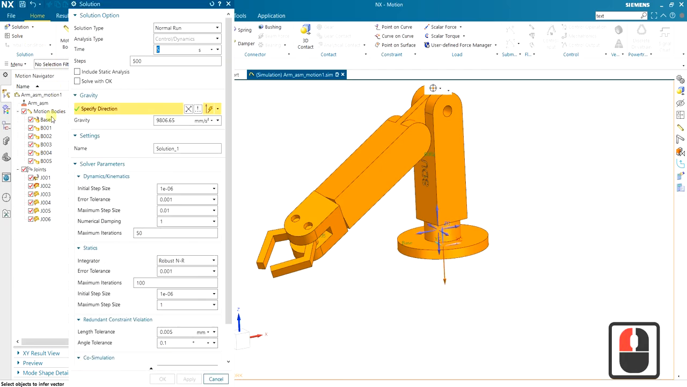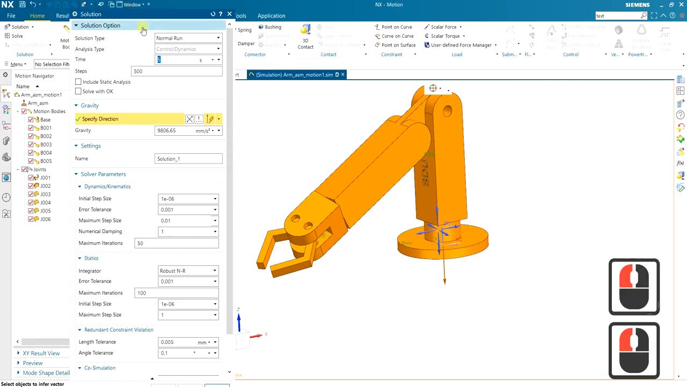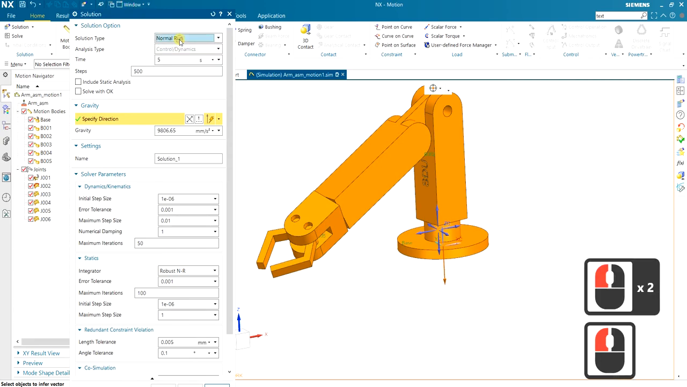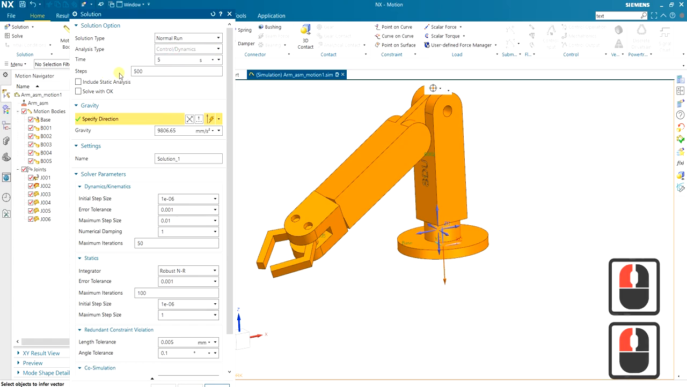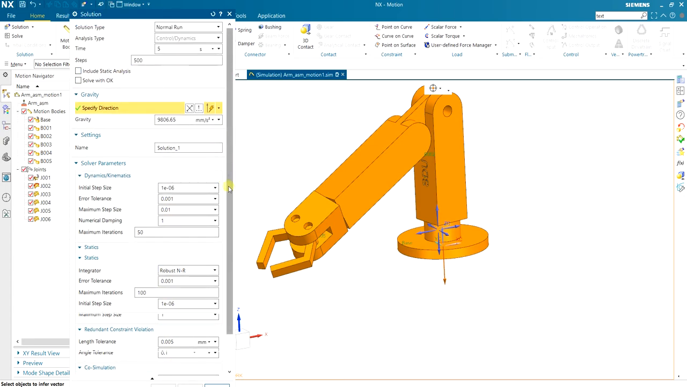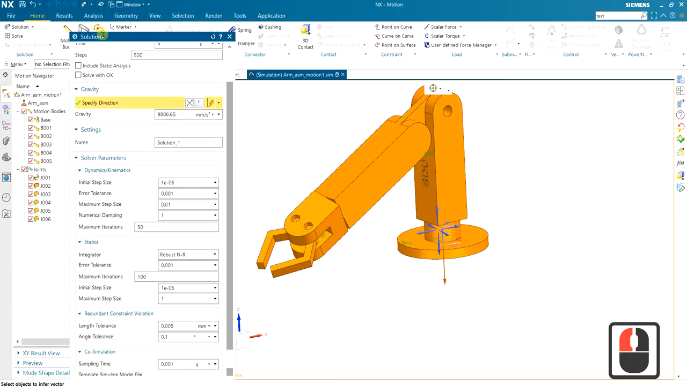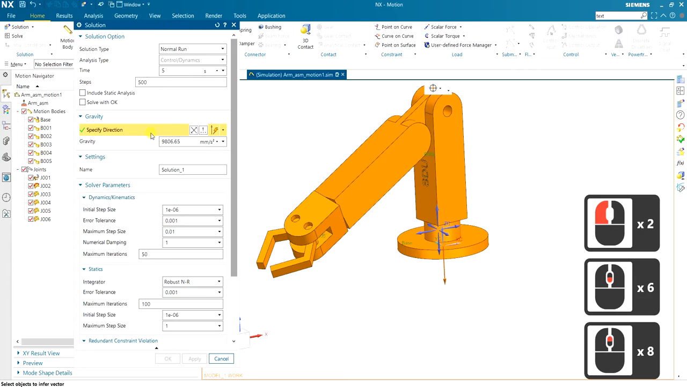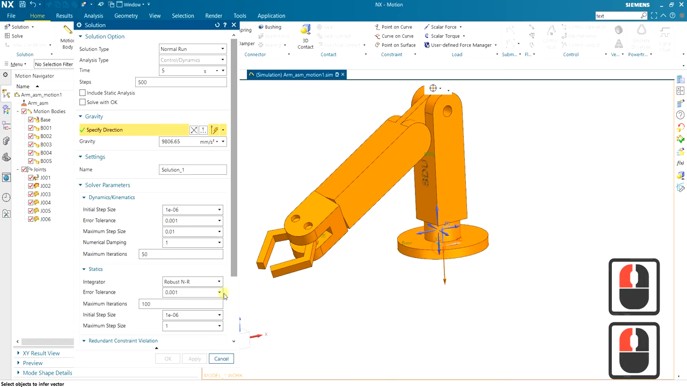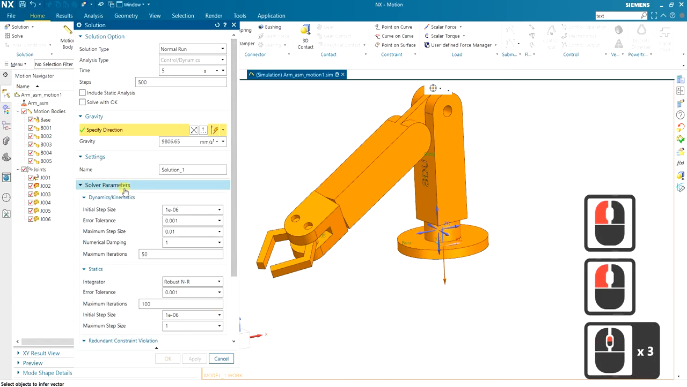Now I need to define a solution. Here, if you click on the solution in this window, you can set the solution and analysis type as we talked about before, and time steps and other parameters that are needed for running the numerical method. You can see here that the OK button and apply are grayed out, which we're going to fix. You can specify the direction of gravity, which is correct in this case. And then we need to move to the environment to make this available.